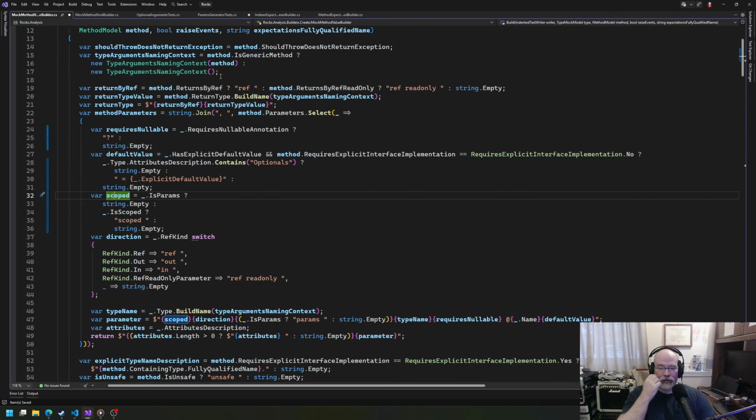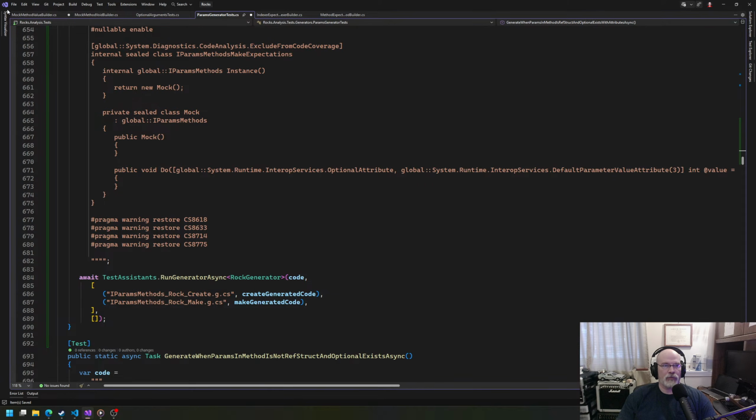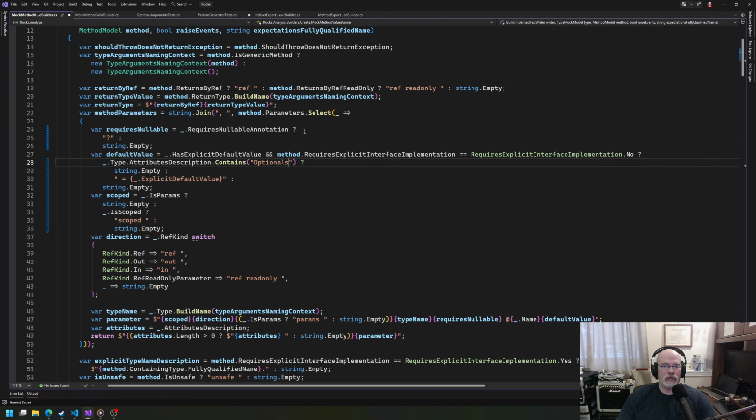So what am I doing here? What I'm saying is I could look for a default parameter value, but I'm assuming that if you're using optionals, you're going to use default parameter value along with it. I could put a check in here to say if it has this and it has this, then we do that.